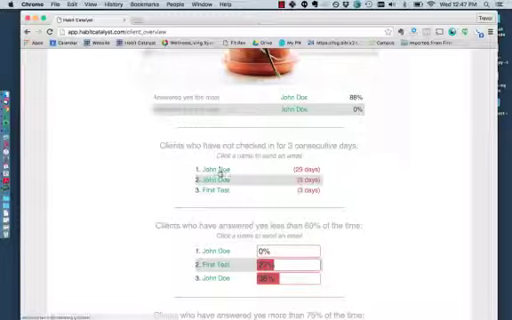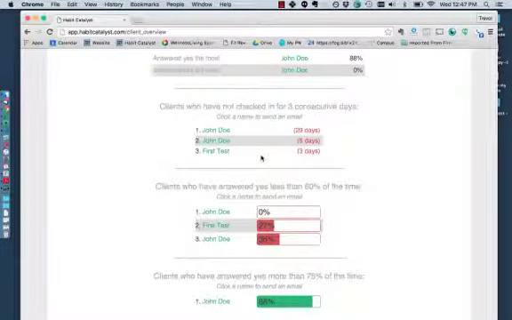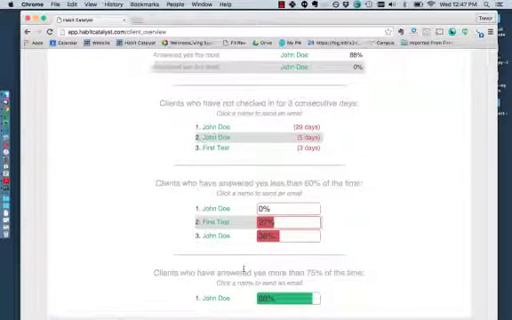Very easy to email them. You click on their name, it pulls up your email service. You can shoot them a quick email. We have it set up for 60% right now, so if a client has answered yes less than 60% of the time, or less than a 60% compliance, they will show up on this list. You'll see them right here in red. And then finally, if a client is doing really, really well, right now we have it set at 75%, they will show up on this list, and we can also email them to let them know how well they're doing.